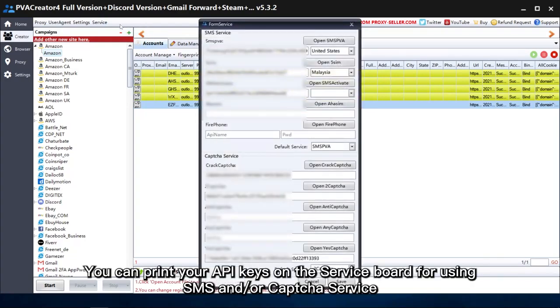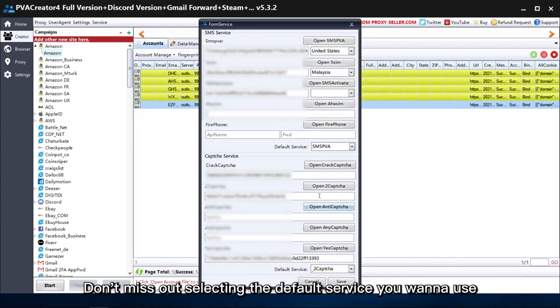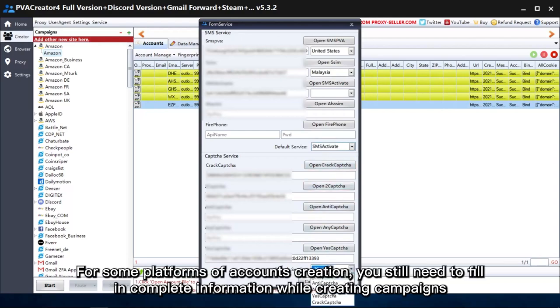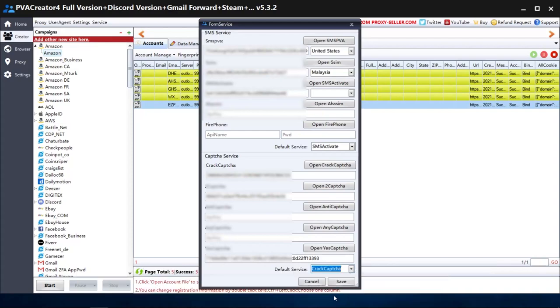You can fill in your API keys on the service board for using SMS and/or CAPTCHA service. Don't forget to select the default service you want to use. For some platforms of account creation, you still need to fill in complete information while creating campaigns.